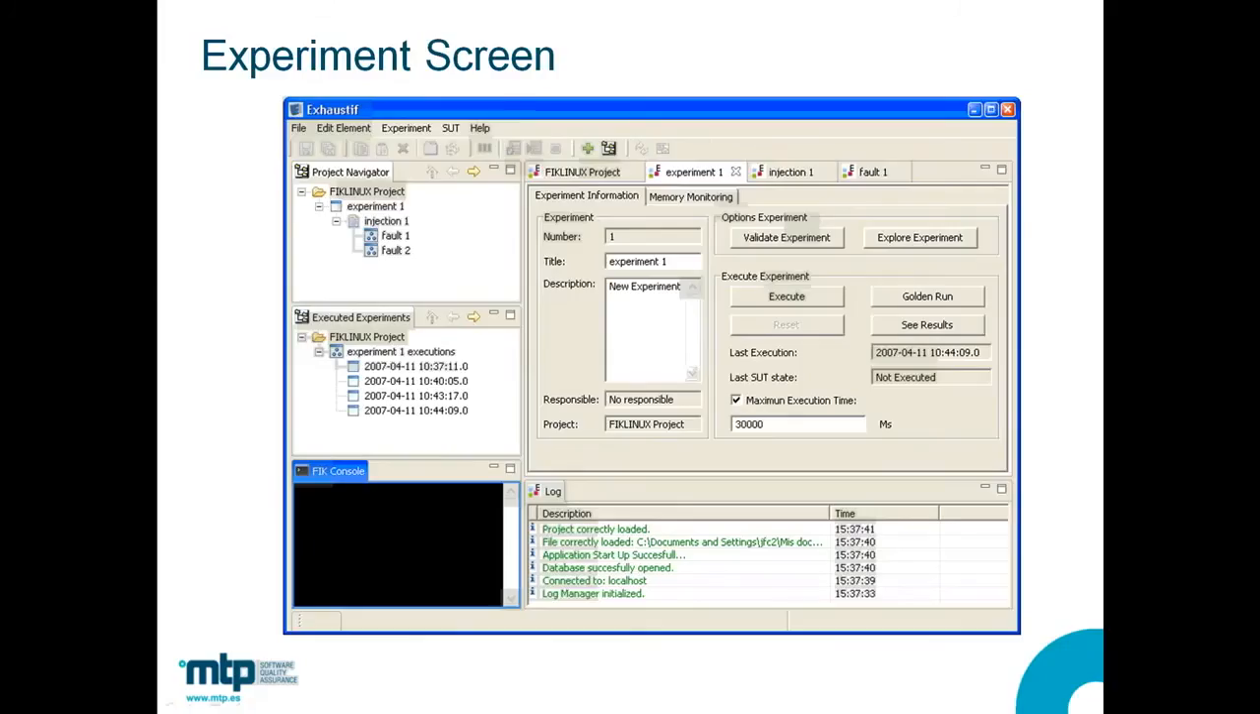Once the developers have entered all of the experiment parameters, they can move on to the experiment screen. The set of test experiments can be created with specific information regarding each experiment. For example, the maximum execution time for each experiment, measured in milliseconds, can be entered. After introducing the experiment specifications, Exhaustif SWIFI is able to check and review all information entered for validation.